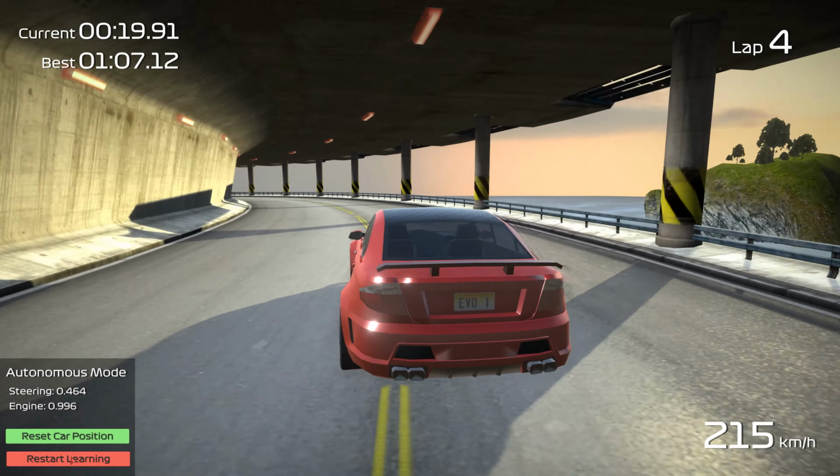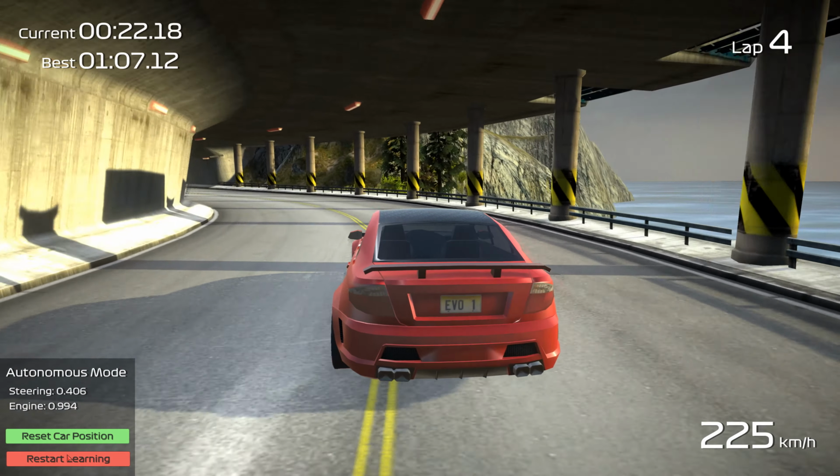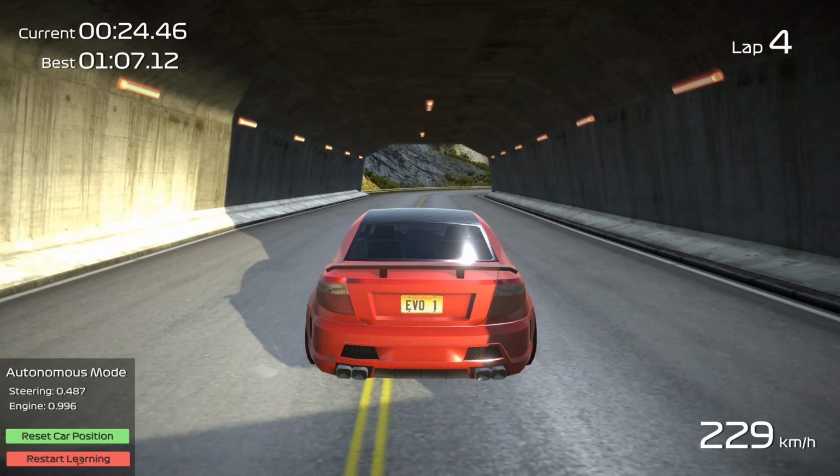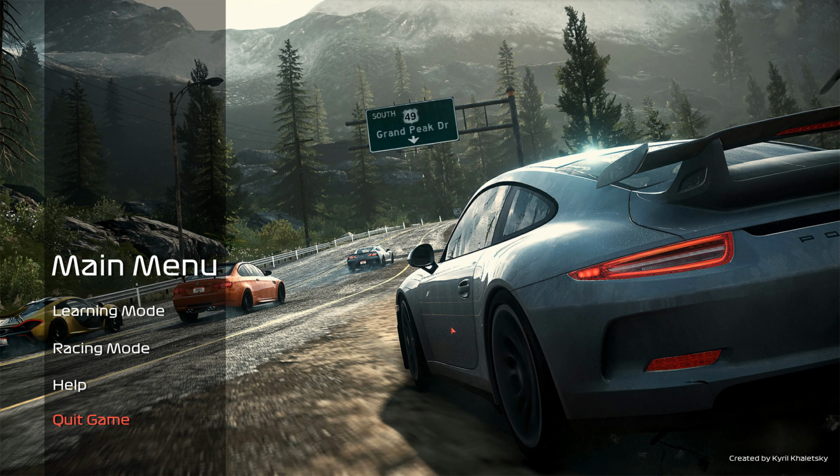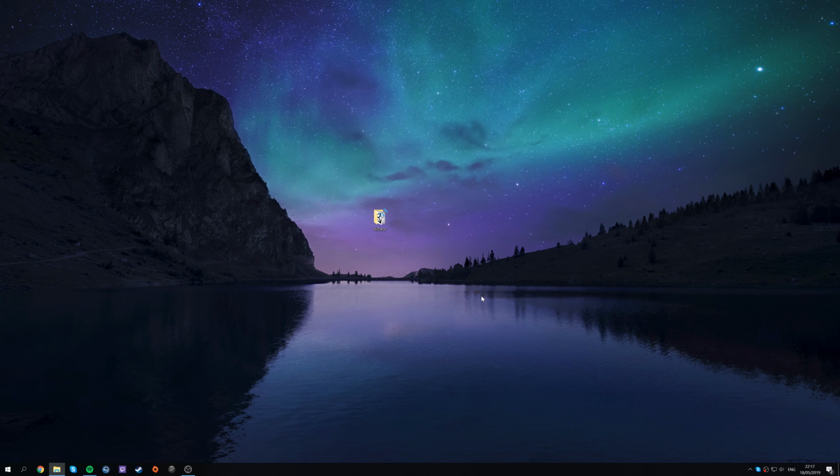The restart learning button will restart the entire learning process, and you'll be able to drive and train the algorithm again. As always, press escape if you want to return back to the main menu. If you'd like to quit the game, simply press the quit game button, and you'll return back to desktop.